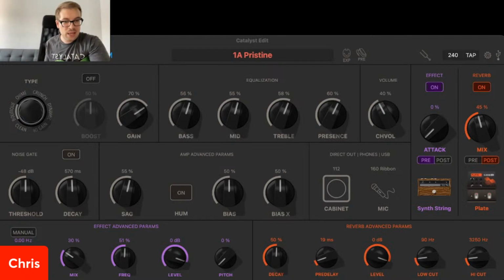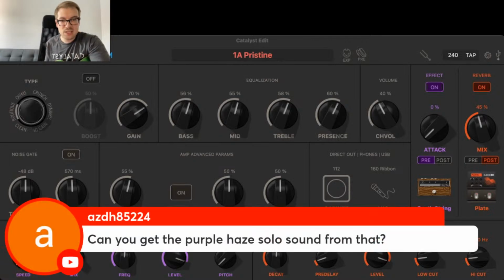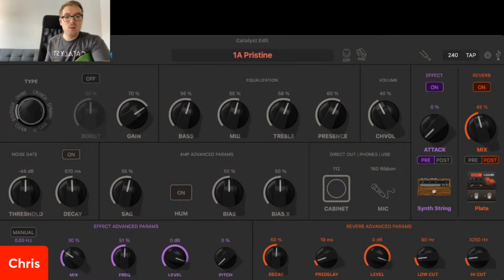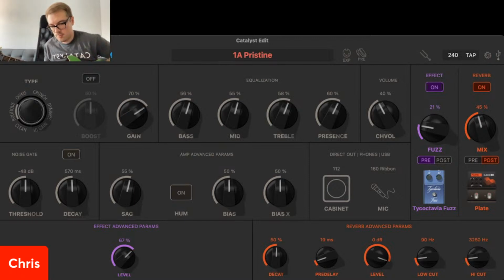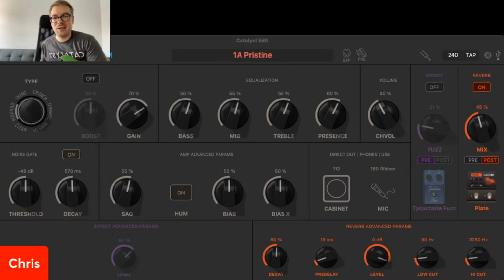We actually got a question from AZDH here, if you can get the Purple Haze solo sound from that. Well, with the Octave Fuzz, so the Tyke Octavia in the Catalyst, you can definitely get in that territory, right? So you can definitely get in that territory for sure.